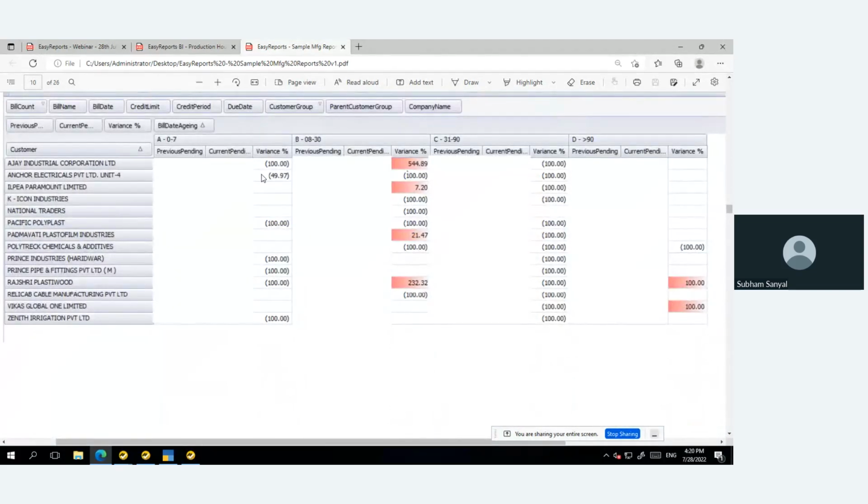So here what is happening is it's actually comparing two dates, the aging on two dates, and it's showing you a variance. So you can compare as to where your aging is getting better and where it's getting worse. So this is also something which is very important for a business to track. This was a request received from a particular customer, and then we have customized it and given it as part of our standard offering.